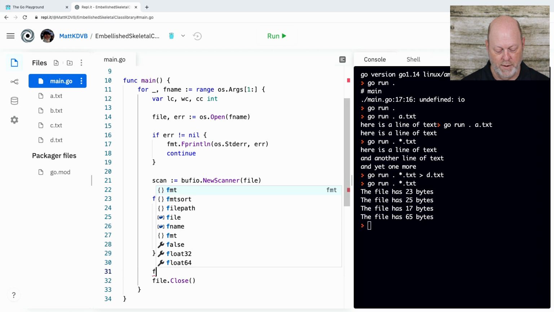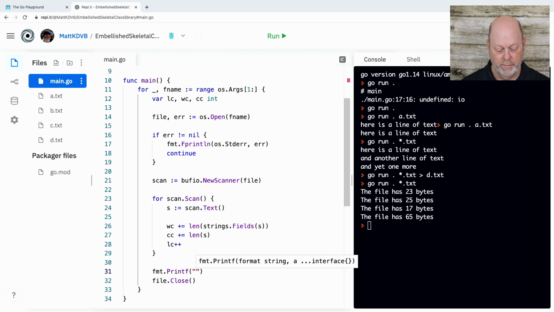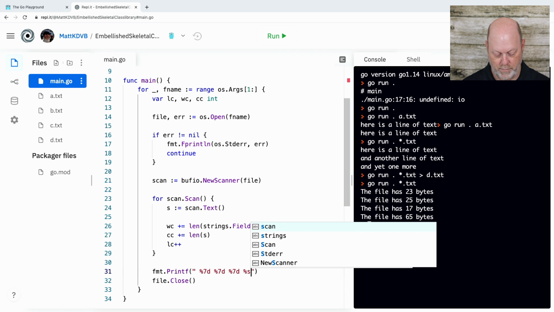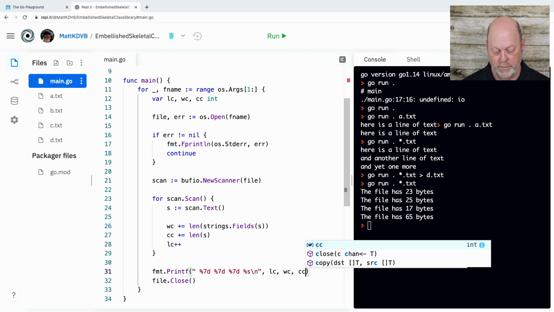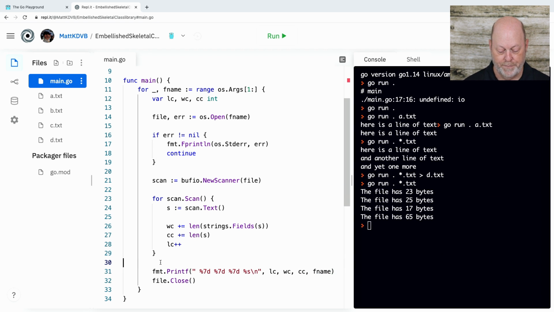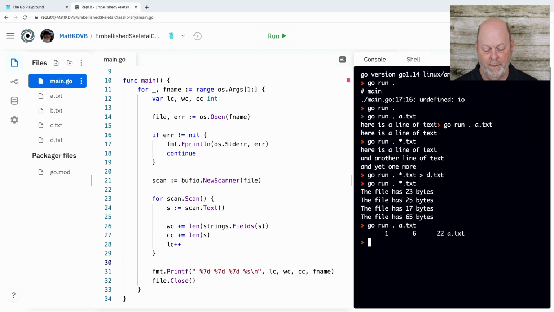And that just leaves me one more thing I've got to do, which is actually to print it out. So I'm going to use Printf because I'm going to format this so it looks just like the real WC, right? And I'm going to print out the line count, the word count, the character count, and the name of the file, right? So I should be able to run this again. I think I'm good here. So if I run this on my text files, well, we'll just run it on one, right? And it comes back and says there's one line, 6 words, 22 characters in the file a.txt.